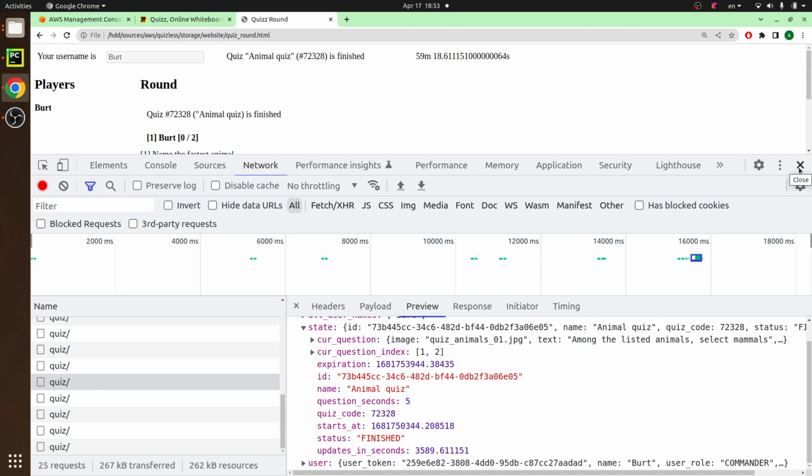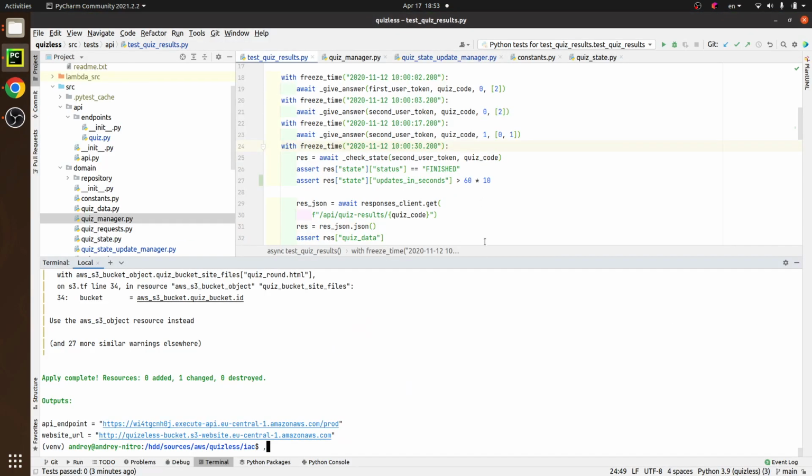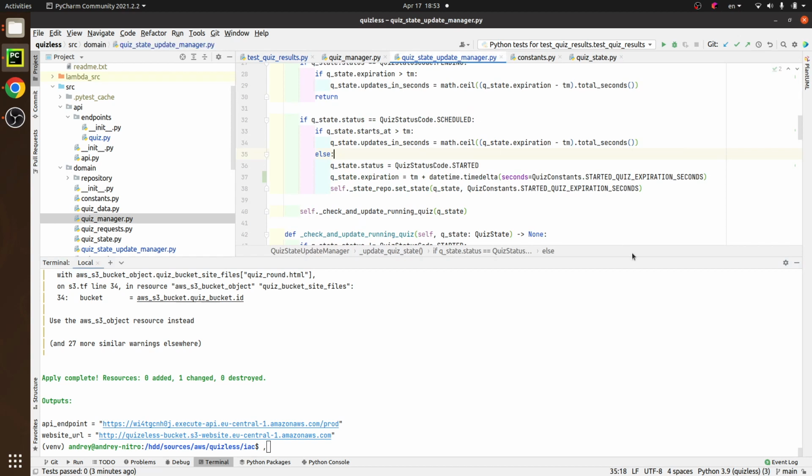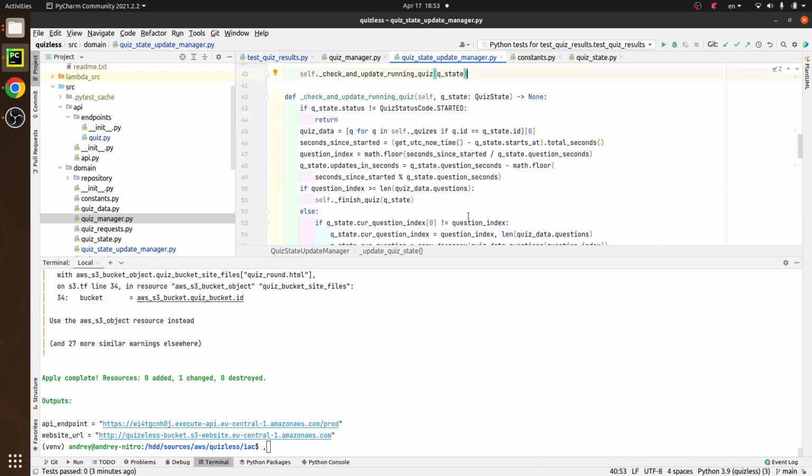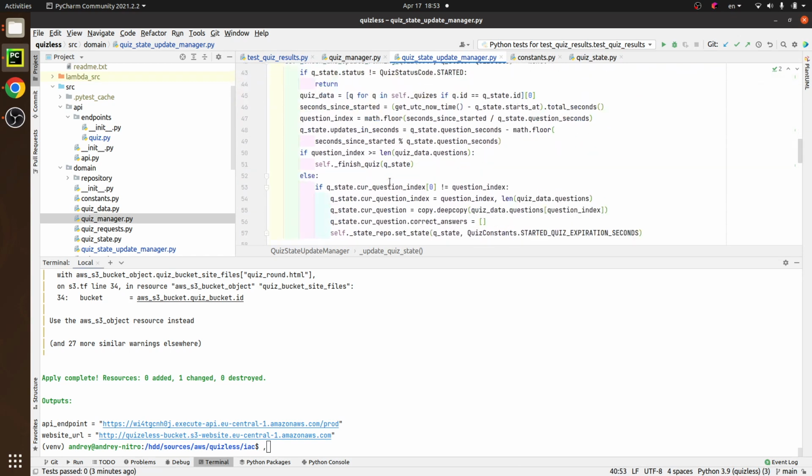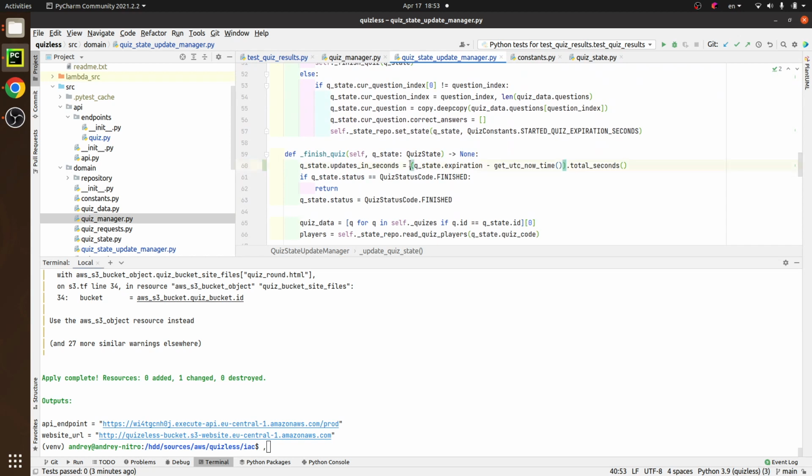Probably, oh, it looks ugly here. It actually looks ugly, and I know the reason. The reason is I don't trim this extra from updates in seconds here when I finish the quiz. Should I floor? Let me remember. In this case, if the update interval is short, I wanna extend this interval a bit.